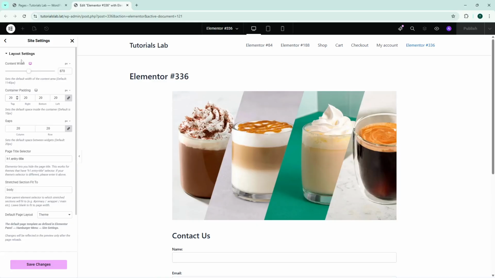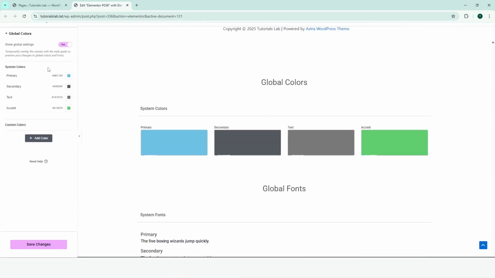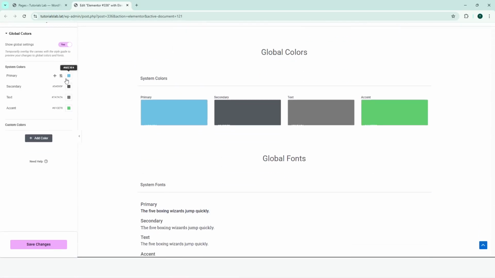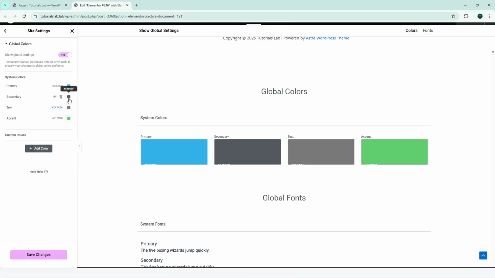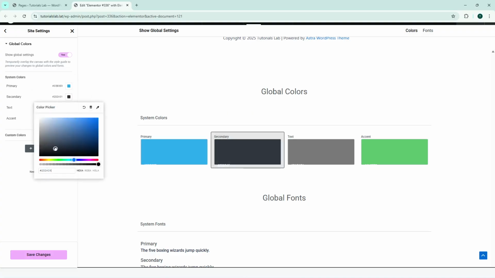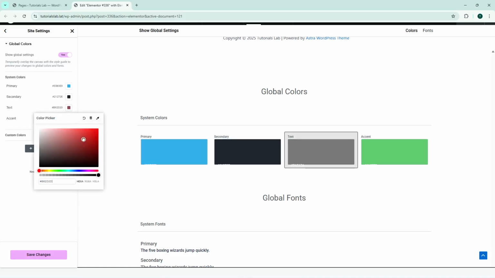Next, explore the other available tabs, particularly global colors. This feature is incredibly helpful for maintaining brand consistency throughout your site. Click on the Global Colors tab and you'll see options to set primary and secondary colors. Click the color picker for each color option and choose the values that align with your brand or design aesthetic. By defining these colors here, you can easily apply them across various elements on your site without having to manually select them each time.